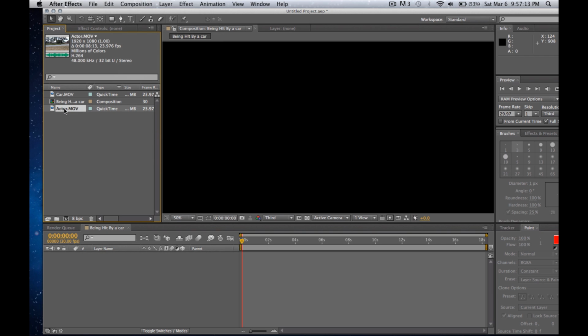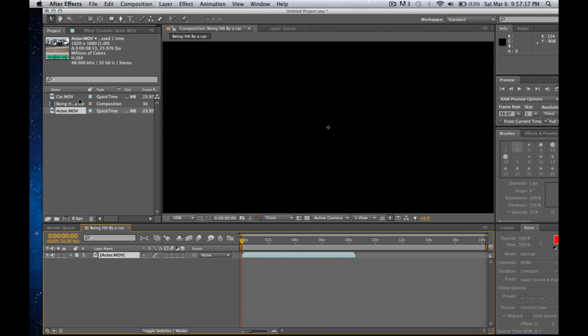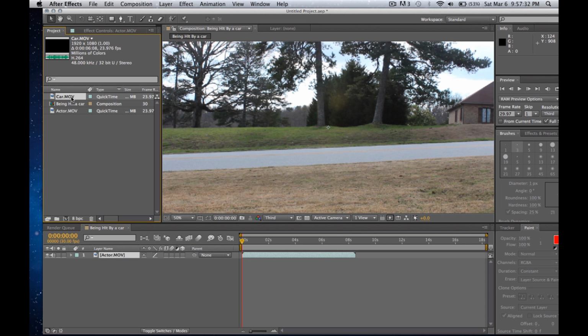So let's go ahead and start out with our actor. Let's drag it down here and let's drag in our car. Now it is easier to have them named this instead of just .mov whatever, because it's a lot easier to just look and see actor. Oh, it's actor, that's the person that's running by, instead of looking for the right number. So let's drag our car down here.